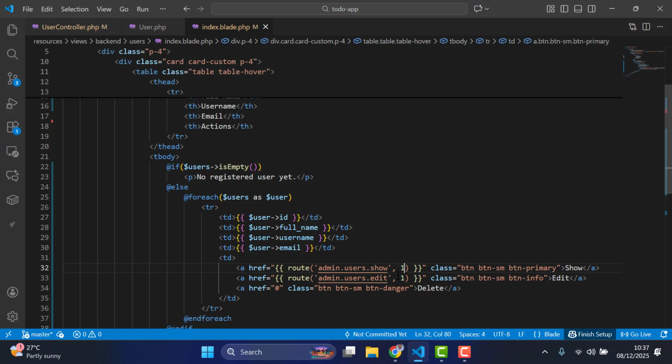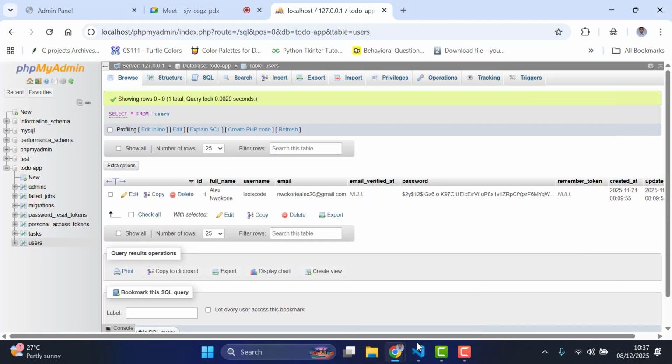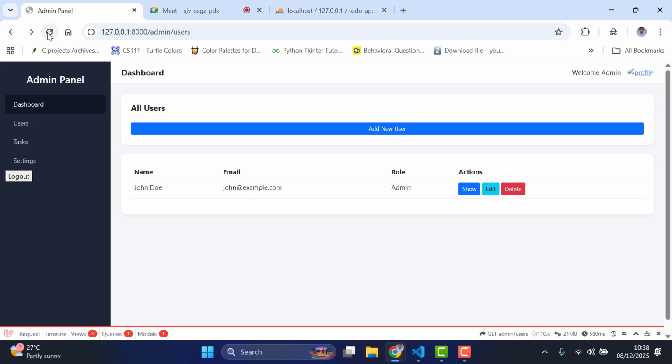For the actions, that time we intentionally had to hard code the ID because the ID is always needed for this show and edit routes. But this time around, we don't need to manually write a random ID, which I wrote here one. So this time around, this will be fetched from the database, which is the user ID. So in case it is 2, 3, any random number coming from the database of that user ID, to retrieve the appropriate ID. So this should work fine. If you refresh this now, you should see the appropriate data here.